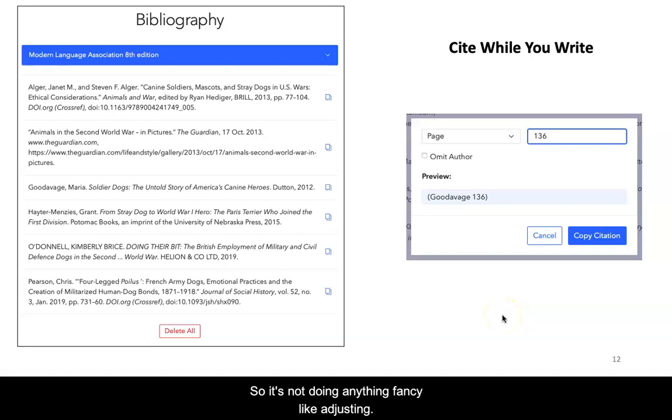So it's not doing anything fancy like adjusting the citations and changing them as I add in new ones or make changes like some of the sophisticated programs will do. Like when you're adding in citations with Zotero, it will change your bibliography to update it as you delete them. This isn't going to do anything like that, but it will give you the proper in-text citation style for the particular style that you have chosen.